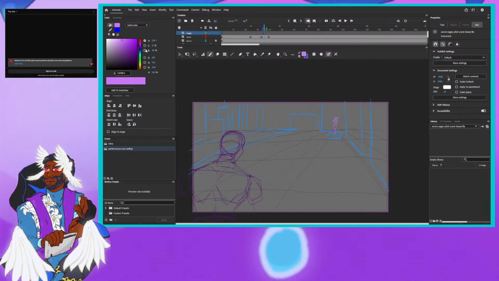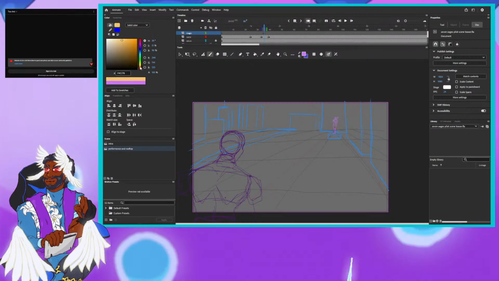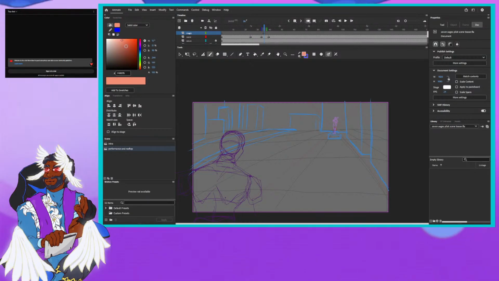Now, just for the sake of coloring, because I'm already using a lot of blues and purples on the more cooler side, let me use a warmer color, at least for this. So I'll probably choose a red or orange. Like this color right here would be pretty good.